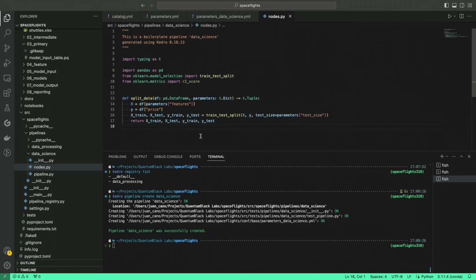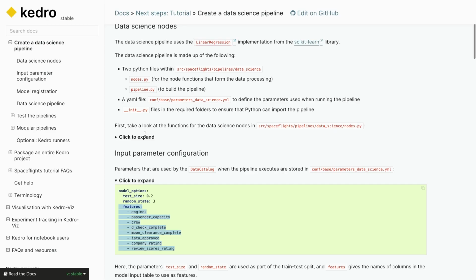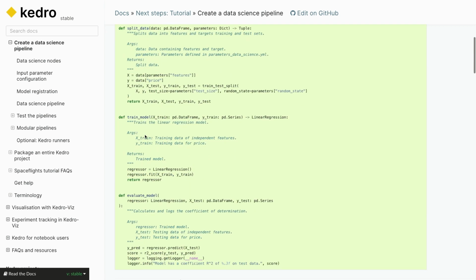Now, this is going to be the function of my first node. Let's write the other ones as well. I'm going to have another function called train_model. And if you see from the documentation, this is going to contain only the part of the code that trains the model itself. So we're going to receive the training data, only the feature matrix, and the target vector as well in the form of a pandas series. And it's going to return a scikit-learn model.